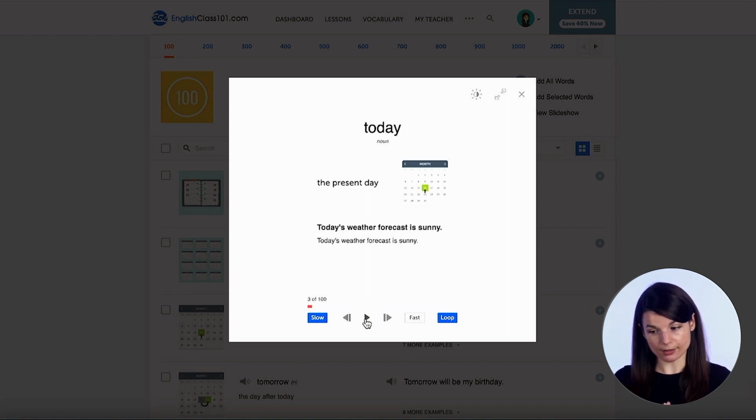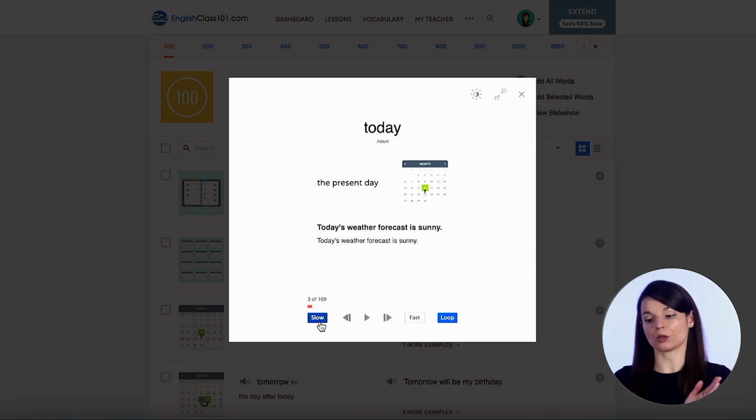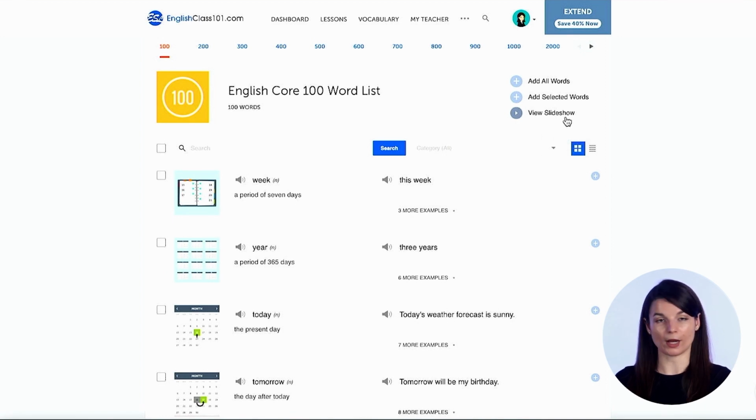You can pause if you want to, if this is going pretty quick. This one is going pretty quick. You can go to the next one, you can go to the previous one. You can change the speed with the slow and fast buttons, and you can also adjust the loop settings here. So the vocabulary slideshow is one tool that you can use if you want to just look at all of the words in a given list. You can control everything from this View Slideshow link up here on the top right. So this is feature number one I want to talk about.